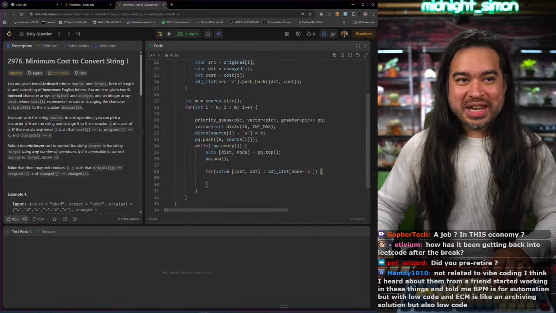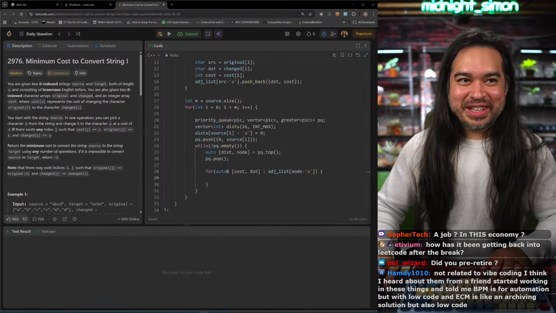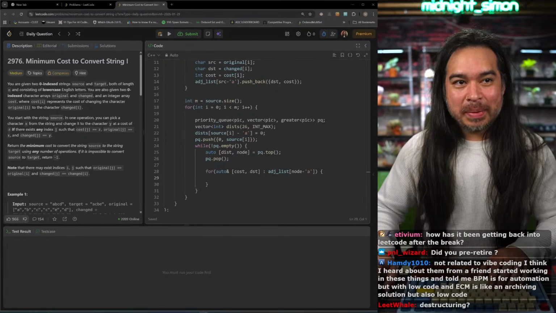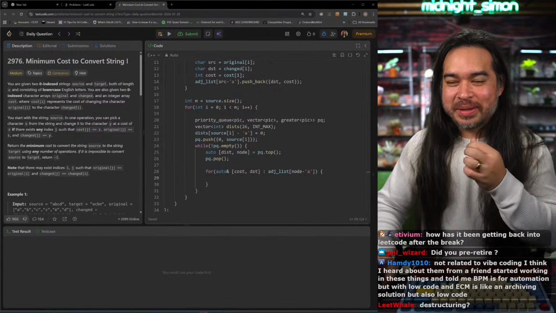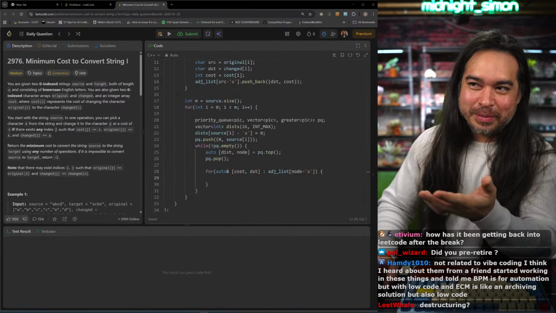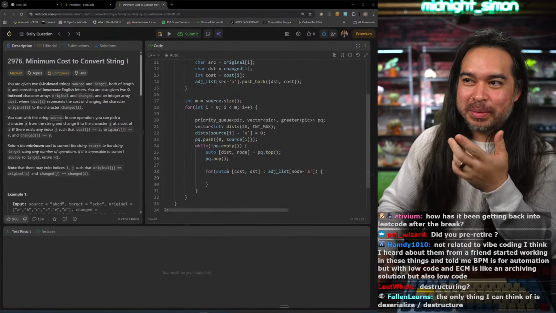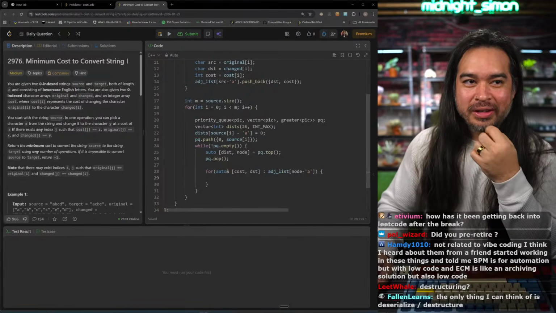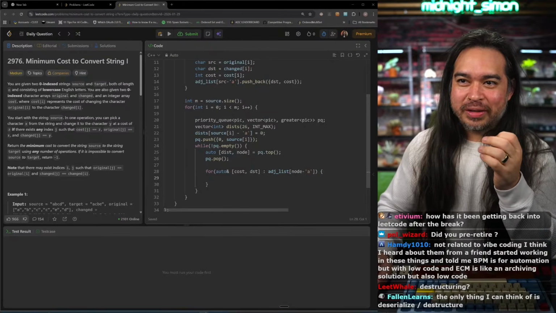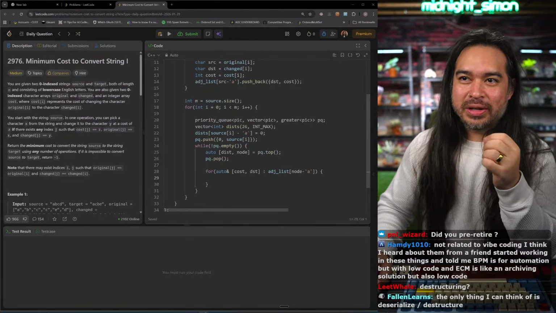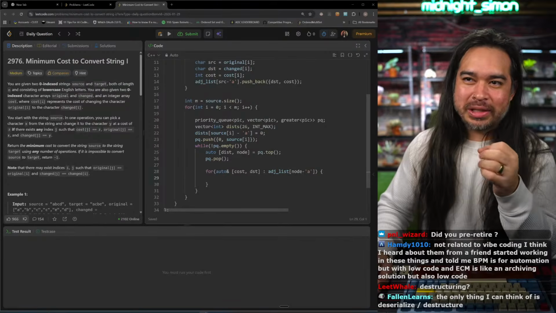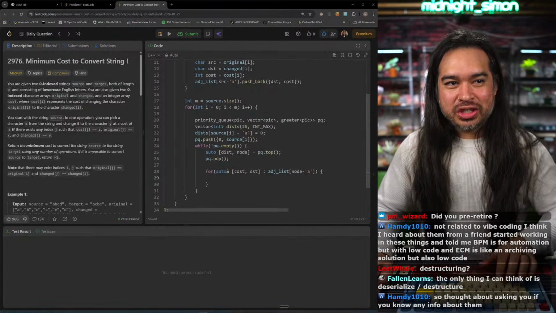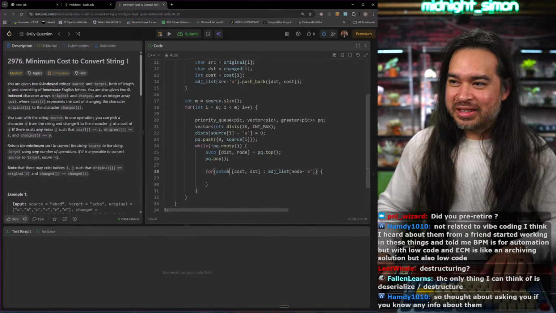Did you pre-retire? I don't know what you mean by that. Maybe. ATVM, how are you doing? How has it been getting back into LeetCode after the break? Hey, I'm still trying to, obviously I'm struggling because I don't even know how to implement Dijkstra's off the top of my head without thinking. I think when I'm feeling real good about LeetCode, I'm implementing Dijkstra's without even thinking about anything.